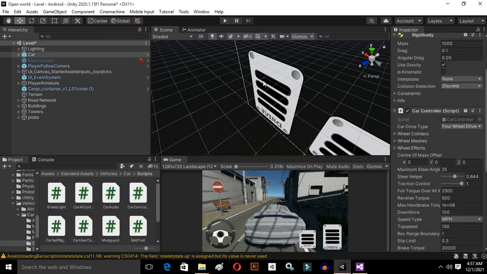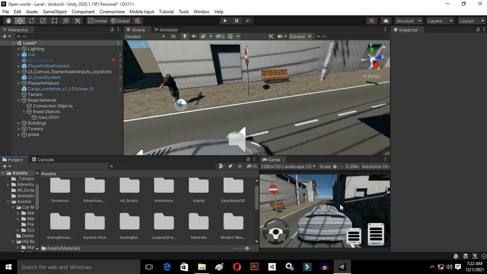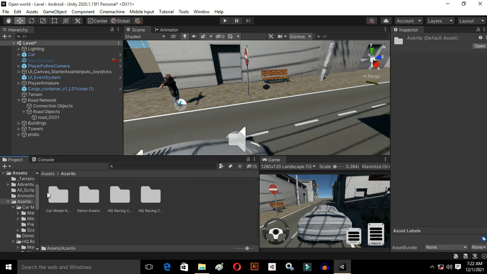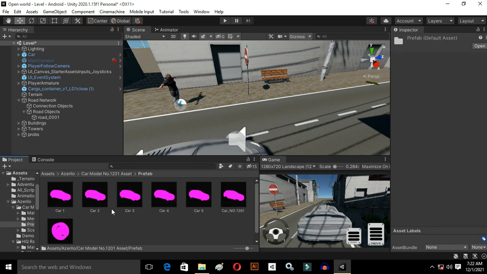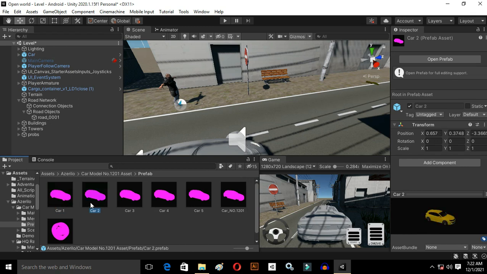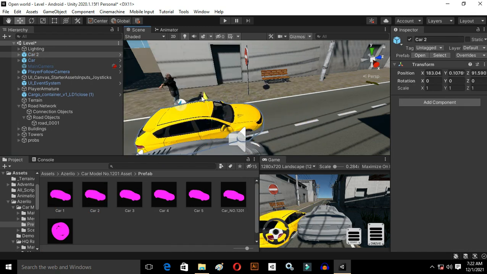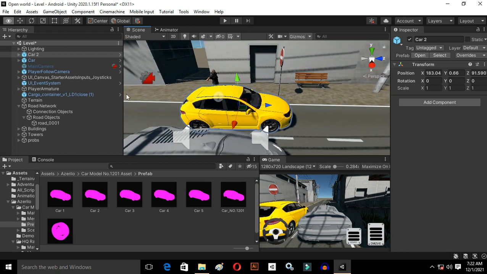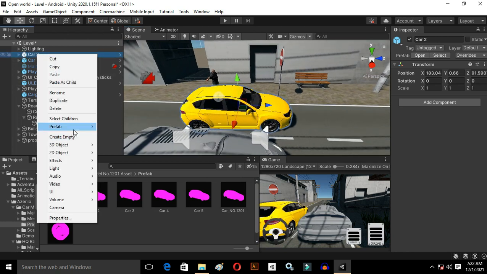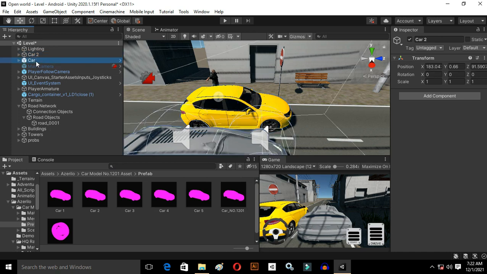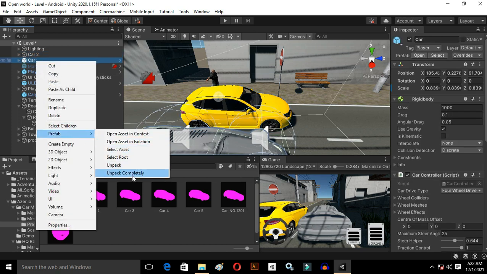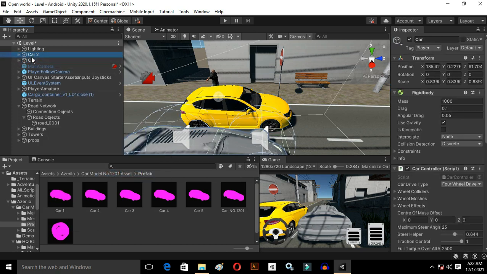Alright, we have to change the car mesh because it is not looking cool. I have imported the car. I will give you a link in the description box below. So I think the yellow one is looking cool. I will drag and drop it over here and unpack prefab completely, and also this one, unpack prefab completely and drag and drop your car into it.